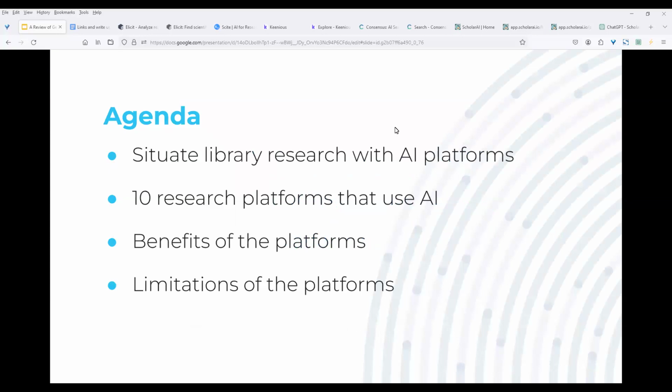So we're giving this workshop in order to show how AI platforms can complement your traditional library research methods. We will cover 10 research platforms. That is not meant to be exhaustive. We will put a link to the handouts in the chat. If Charles could do that right now, please. So you can keep track that way.